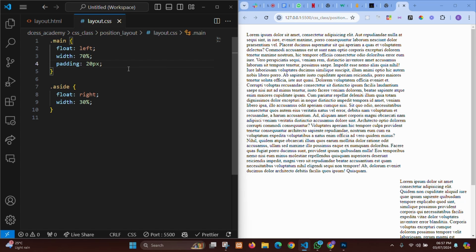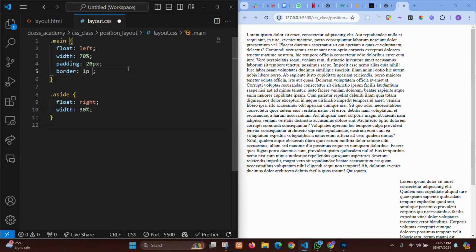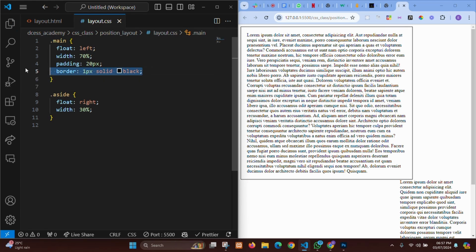100% and 70 pixels. Now in order for us to understand this very well, let me give this guy a border of 1 pixel, solid black, right? Let me do something like this. Give this guy a border of this, right? Now, if you notice very well, that one is just having a padding, and see what is happening.